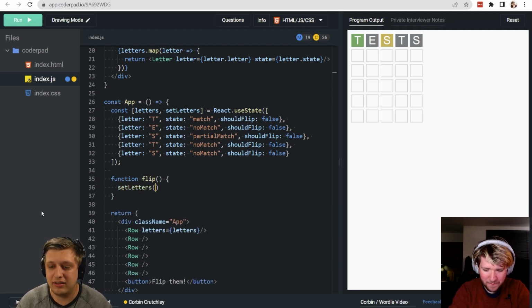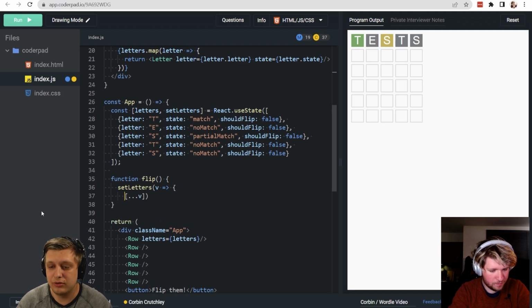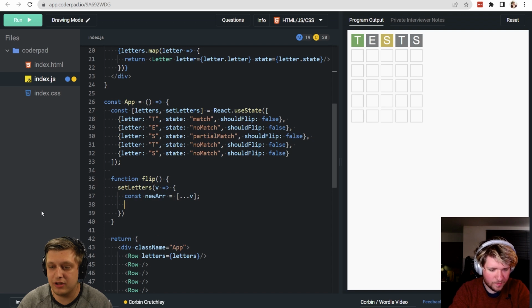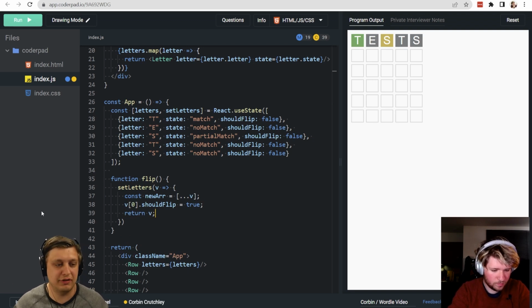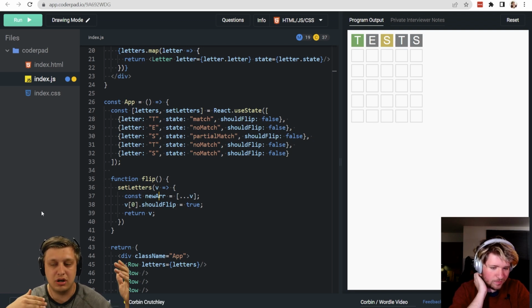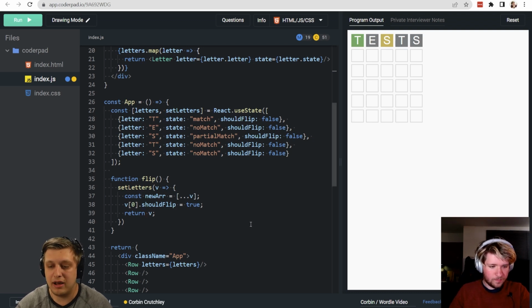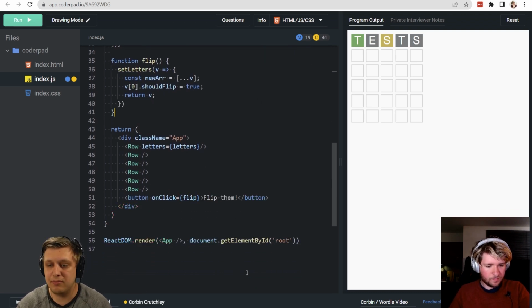And then we can say setLetters. We'll take the array of V. We'll say spread V. I apologize. We'll say const newArray equals a spread of V, and then V zero index dot shouldFlip equals true, return V. So that's kind of like the shortest way to write that, while also still creating the immutability that React needs to be able to respond to those changes in the set state. And then we'll add an onClick, which then flips them.